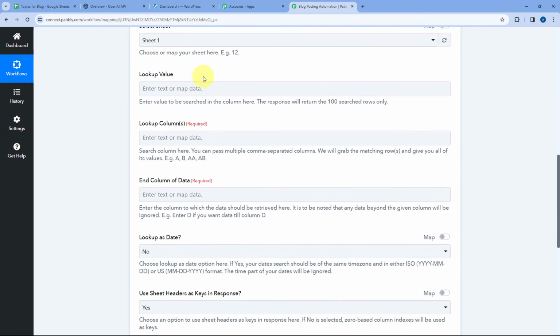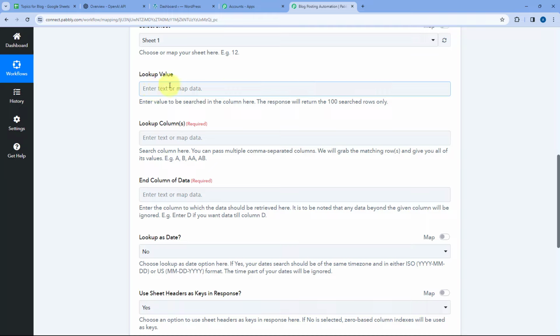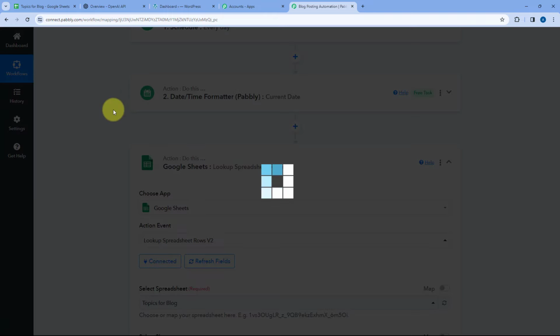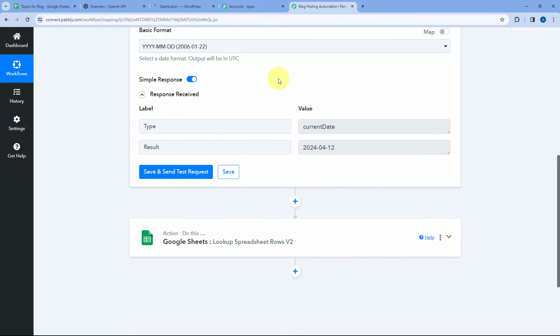Then it is asking us for the lookup value, that what is the value we are searching for. So we are searching for date. We want to get the topic or the title of the blog on the basis of the date which we have added in the Google Sheet. So we are going to map the response of date which we have received in the previous step from datetime formatter. So using datetime formatter, we have added the current date, the date on which this automation workflow will execute. Over here, we have received it.